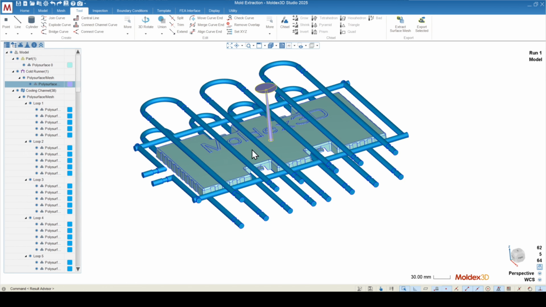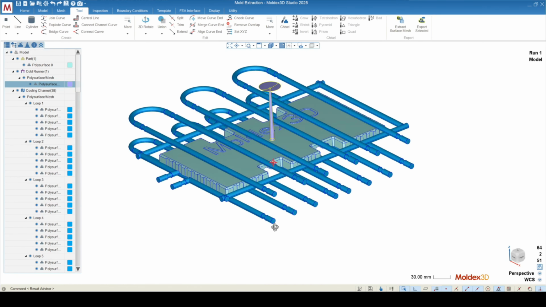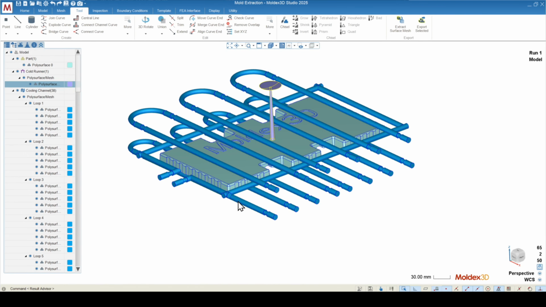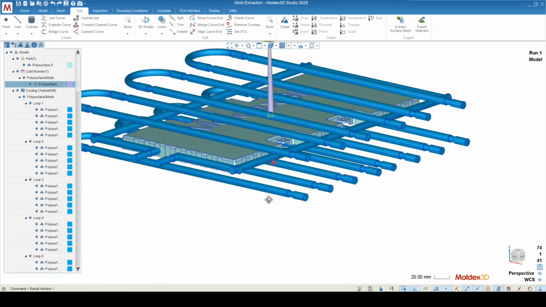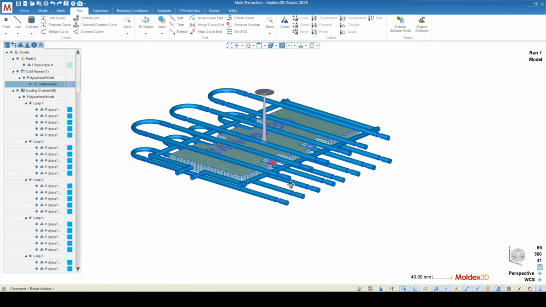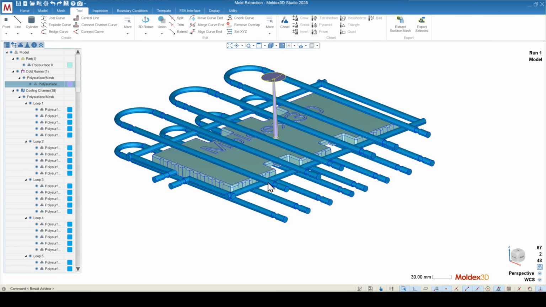Now, before I go and create a mold base, there's a couple of things that I need to do, and that is assign the boundary conditions. We need the melt inlet, and we need the coolant inlets and outlets in order to properly create a mold base. It'll need that sort of recognition as to what surface is meant to be what. So first thing I'm going to do is handle the cold runner.